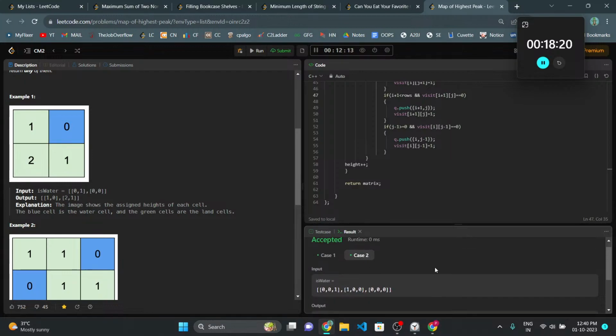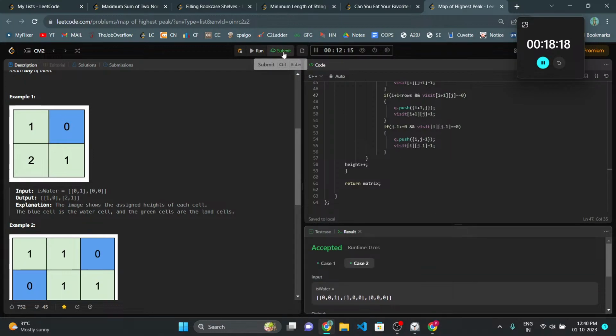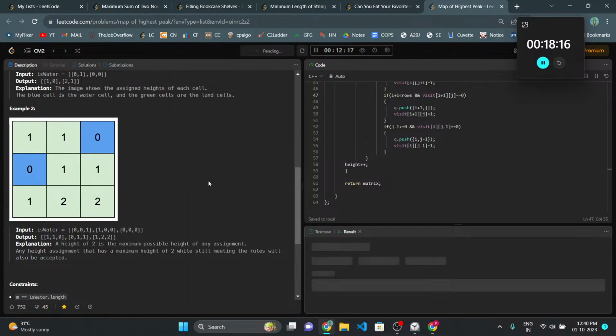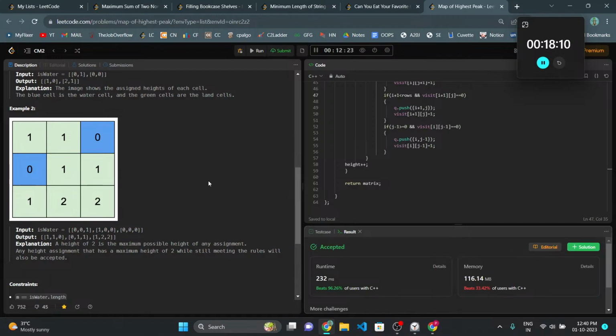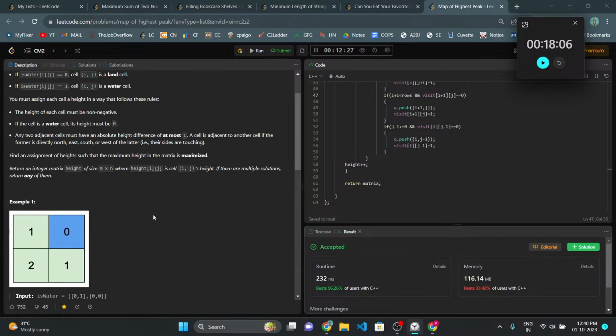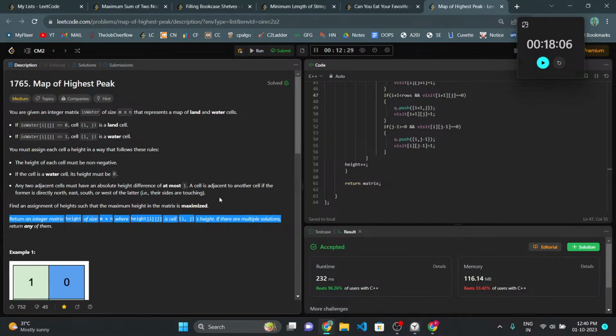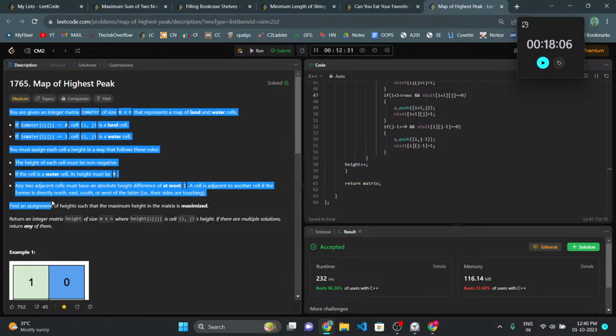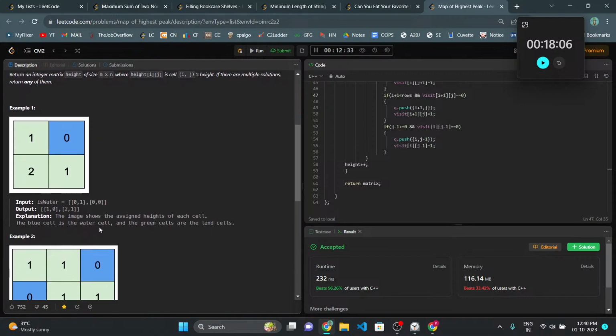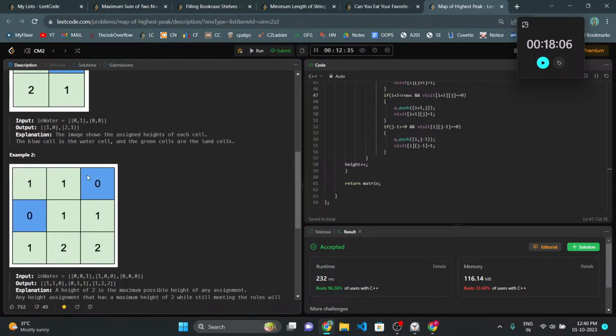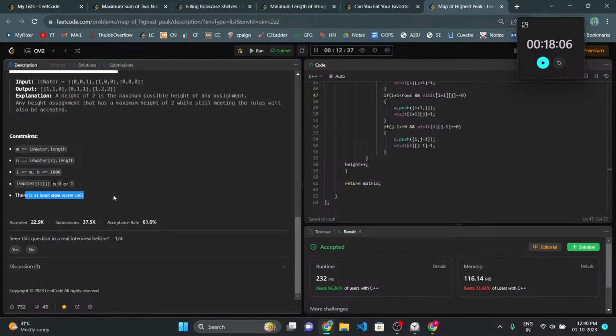Okay, I think this will be sufficient to solve this problem. Yes, it is sufficient. It's not that difficult if you have solved some similar questions, like rotten oranges or the restaurant and water problems.